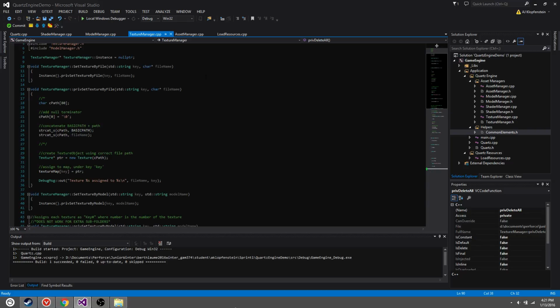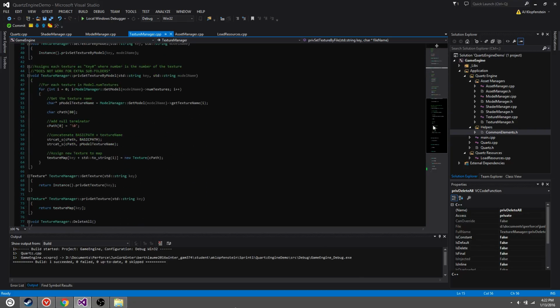It has both set texture by file, which works exactly like the other ones. You input the file path, it gives you the shader under the key that you sent, but also has a set texture by model method that loads in a number of textures for a single model based on its name. So here we have that implementation. It's essentially the same as what was in the CPP, just a little bit of stuff that needed to link around to make it more general, make it into a method.